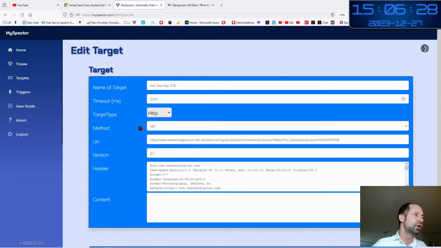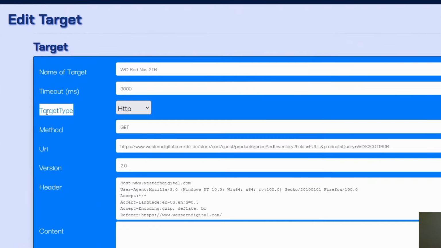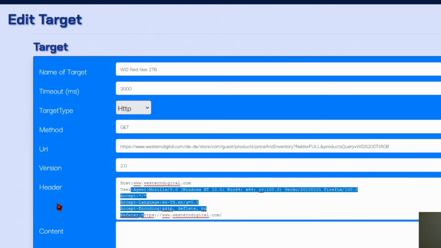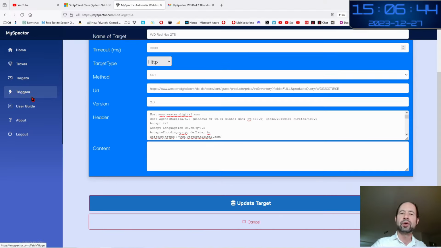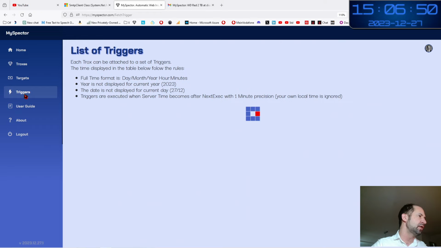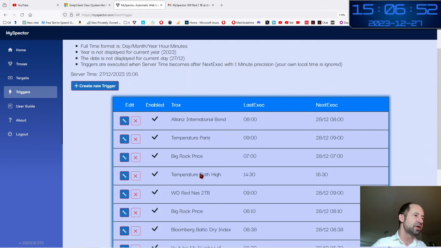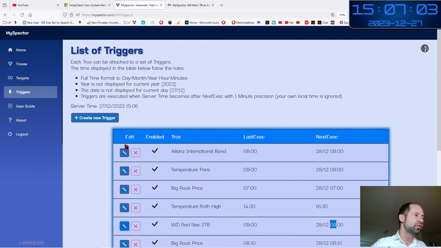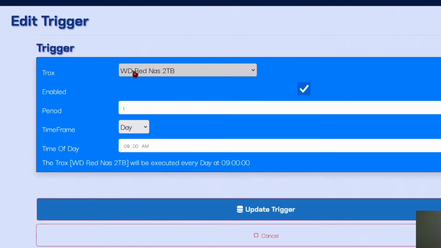If I go to configure, you see that the target is configured by using the HTTP protocol, specifying the type of method. Here the GET method with the URL, here the version, the full header, and done. And if you are wondering when it is scheduled, when it is triggered, the answer is inside the trigger, so you can create some triggers. And here the WD Red task has been executed automatically today at 9 AM, and will be executed tomorrow also at 9 AM.